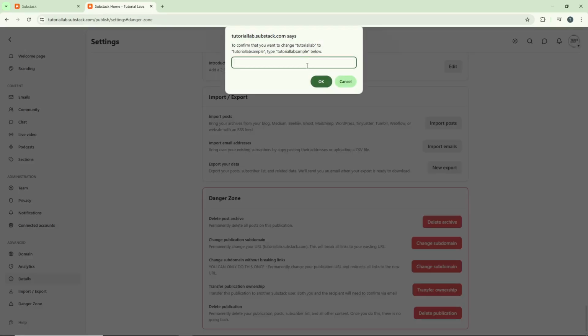Here's where Substack adds an extra layer of security. You'll need to type your new subdomain again for confirmation. This double check ensures there are no typos or mistakes in something as important as your publication's web address. Type it in exactly as you did before and click OK.